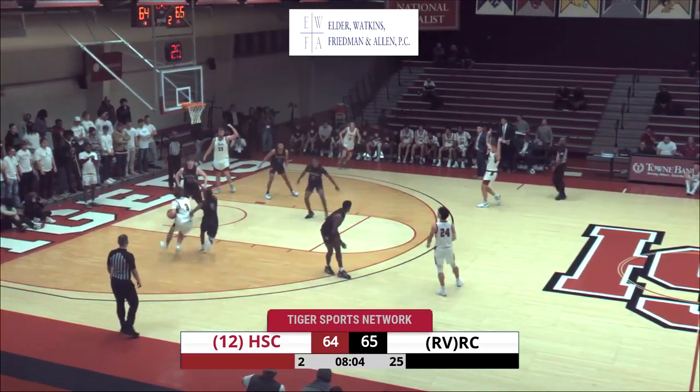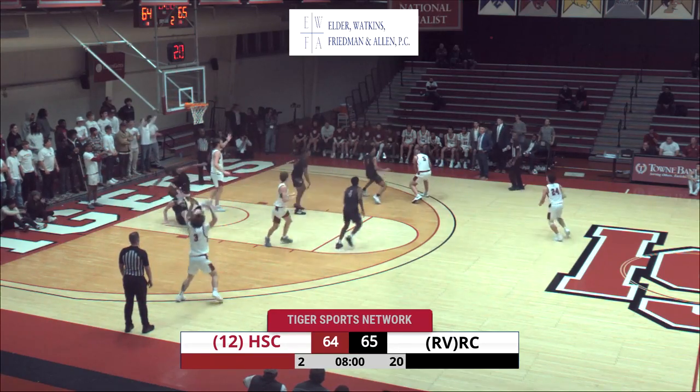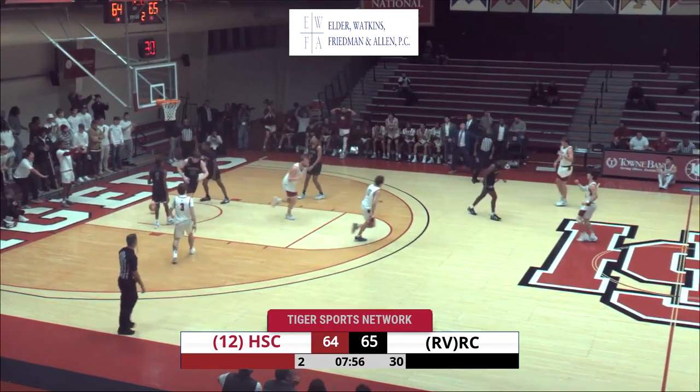Campbell on the left side. He's trying to go in the paint. Stanley flopped. No foul. Nothing called. Back inside to Fernald. Fernald will muscle this up. He didn't get a foul call but made the bucket.